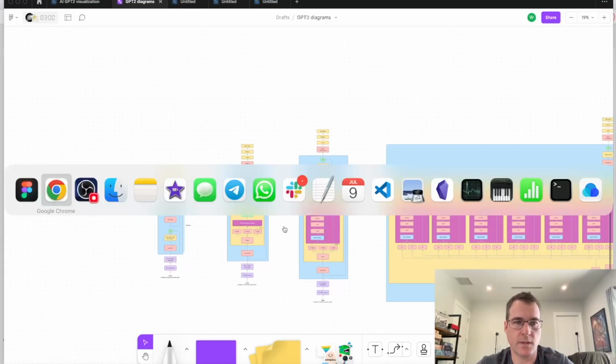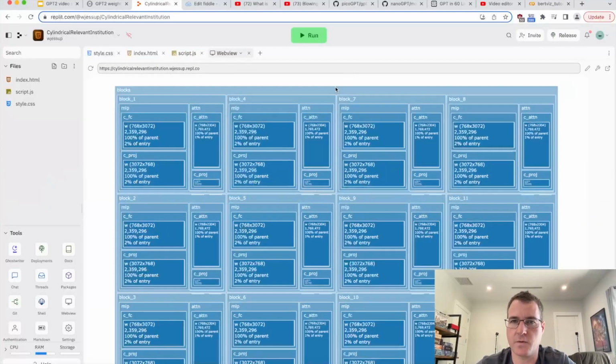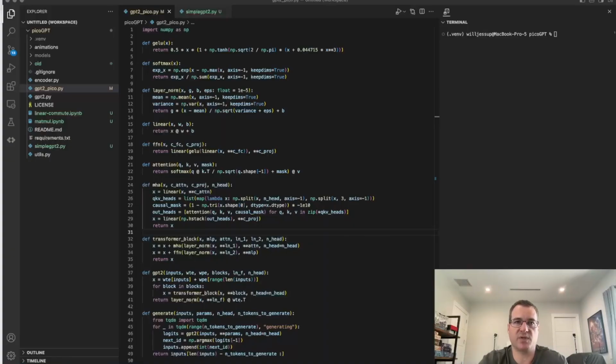Okay, so I recorded the actual refactoring of the code the other day. Let's just jump over to that. As a starting place, let's just run this and see how it works.